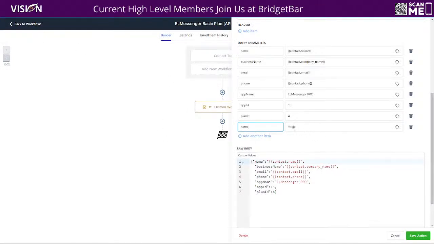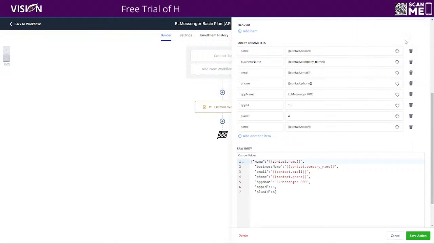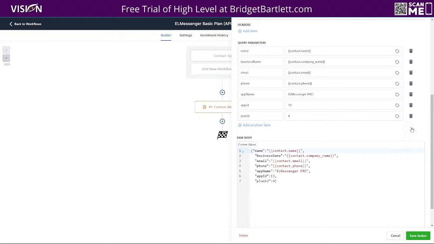And now what I want to do is use a custom value here that is going to fill in the name. So all I have to do is click here, go to contact, and then of course I could just choose name just like I did up here. Okay, so that's already been entered, so I don't need to add that again.